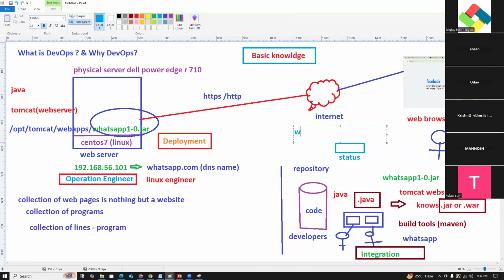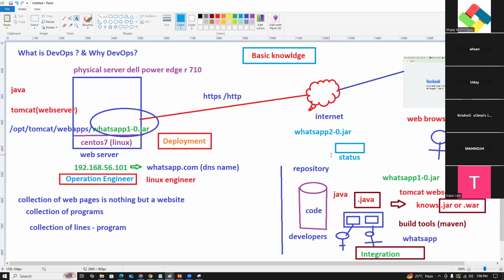So this code is nothing but WhatsApp 2.0.jar, in which status is also included. We want to deploy this code into the web server. Who will take care of it? The Linux engineer will take care of it. Similarly, the developer will develop the feature and deploy. Group calling, voice calling, video calling, group chatting: these come from WhatsApp 3.0, 4.0, 5.0, 6.0. Now you understood.